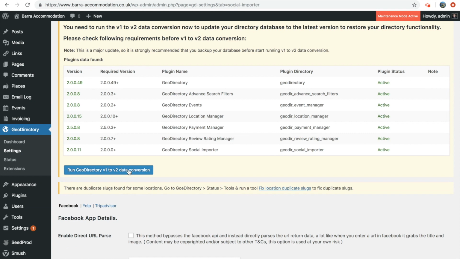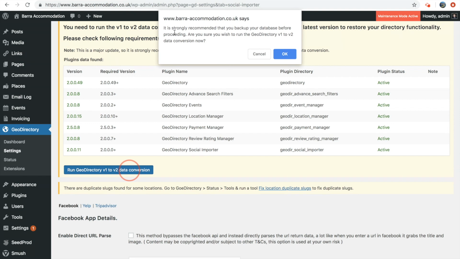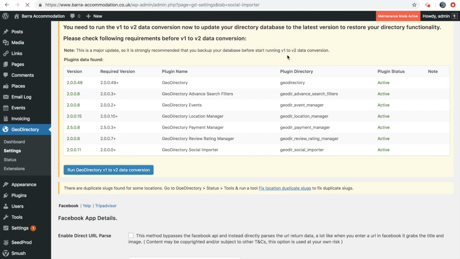So let's just double check the checklist. We have WP Easy Updates installed. We disabled all the add-ons. We updated core. Update any required add-ons, we've done that. Activate them. Proceed with the conversion. So that's the next step. Let's proceed. It will just say, are you sure you want to do this? Okay, we do.